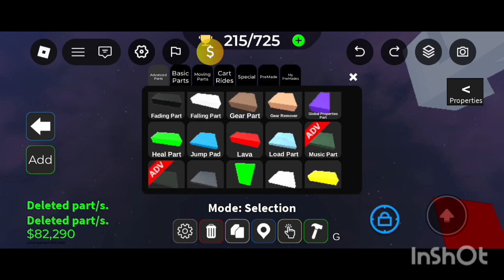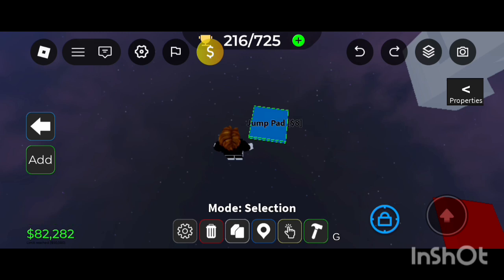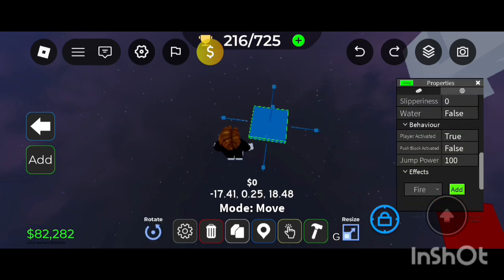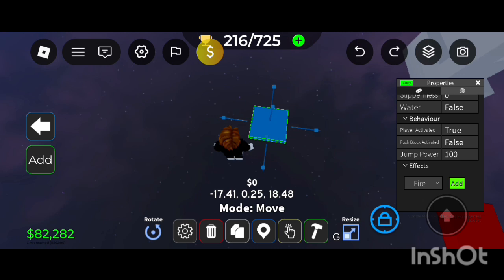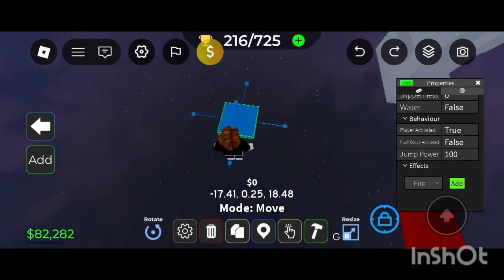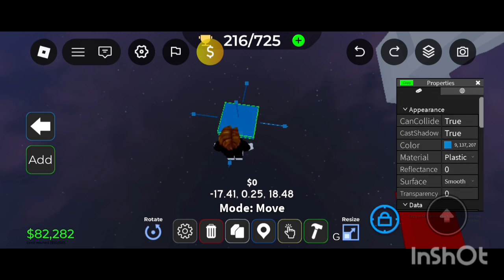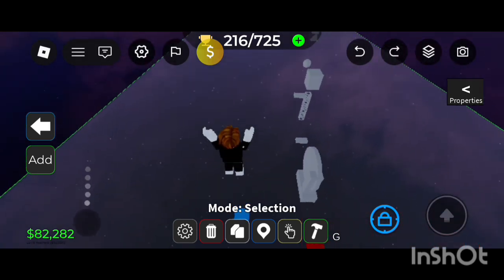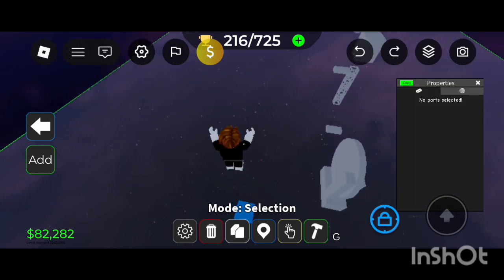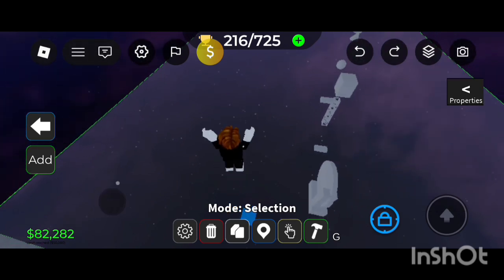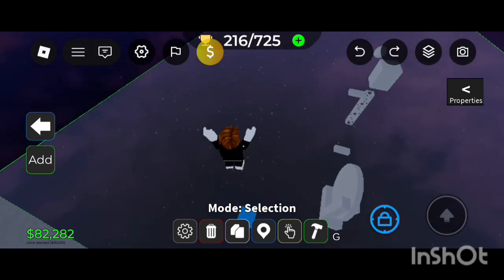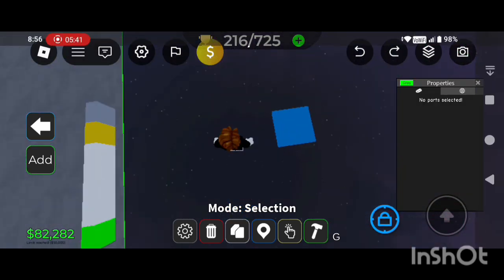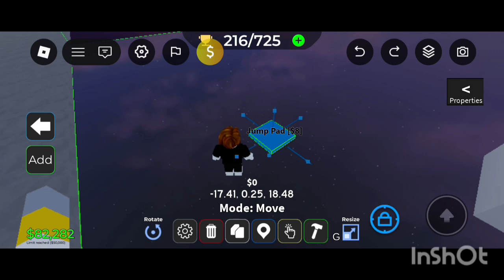Now it's a jump pad. What a jump pad does is basically simple. You can set how much it makes the player jump. You can also make it push block and play activated. Yeah, and that's all. So it basically jumps for you, but it doesn't actually change your jump. It basically launches you there.